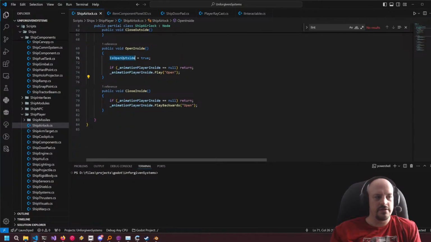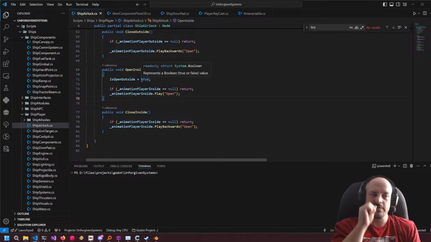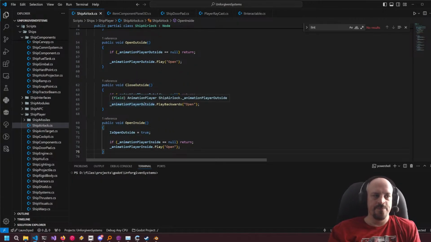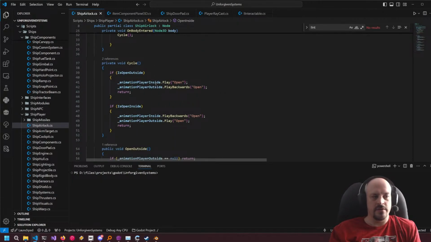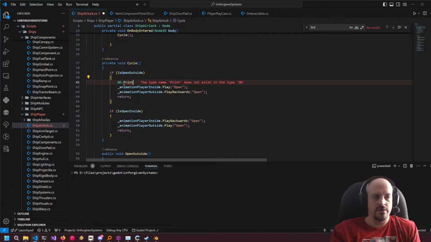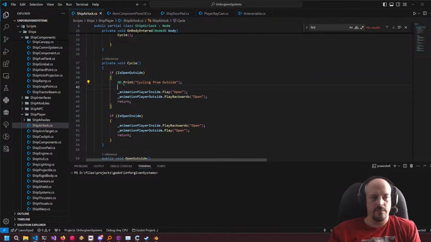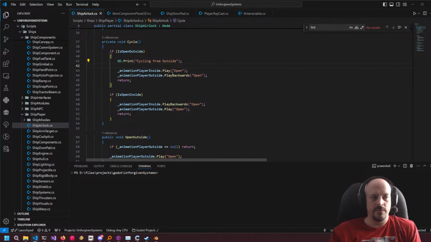So when we opened outside, we played the animation for opening outside. We know that worked because we jumped in the ship in the first place. And then when we did cycle, we're going to do cycling from outside. So the inside one should play open, and the outside one should play backwards.